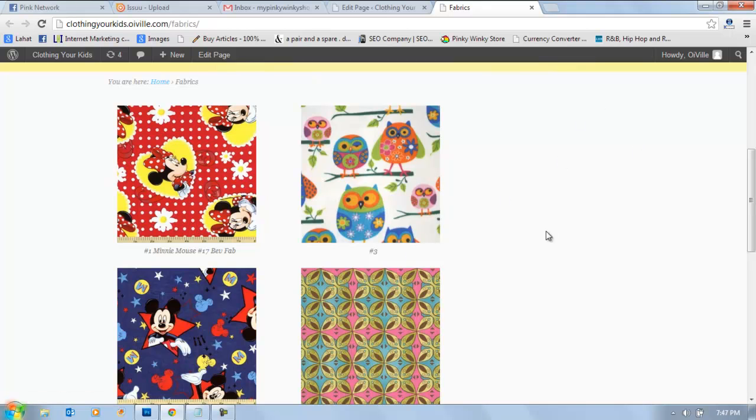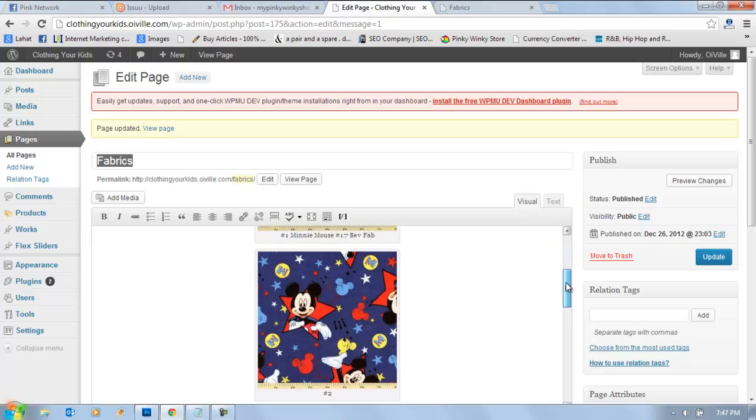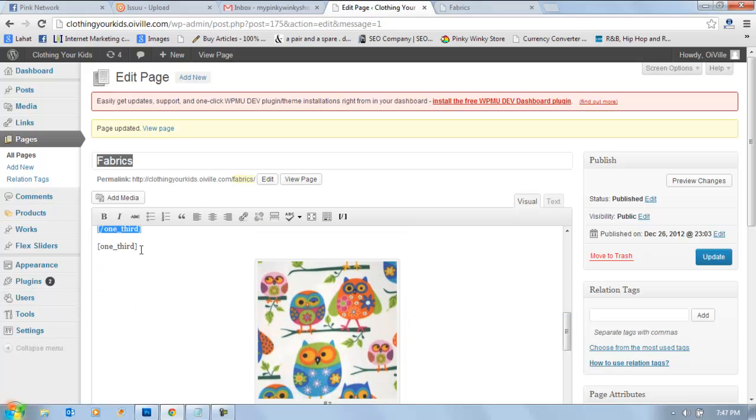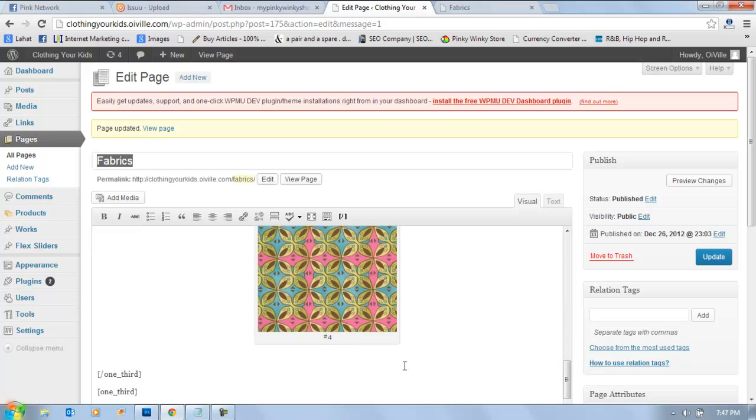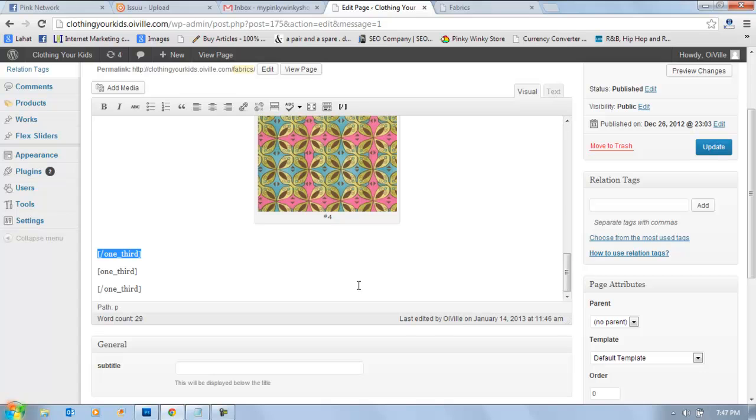So we want to add a third column, right? So let's go back to the edit page. So we have this beginning code for the first column, and then we have the ending code for the first column. On the second column, we also have the beginning code and the ending code. Now we want to add a third column. So we have the beginning code. Okay, then press enter.